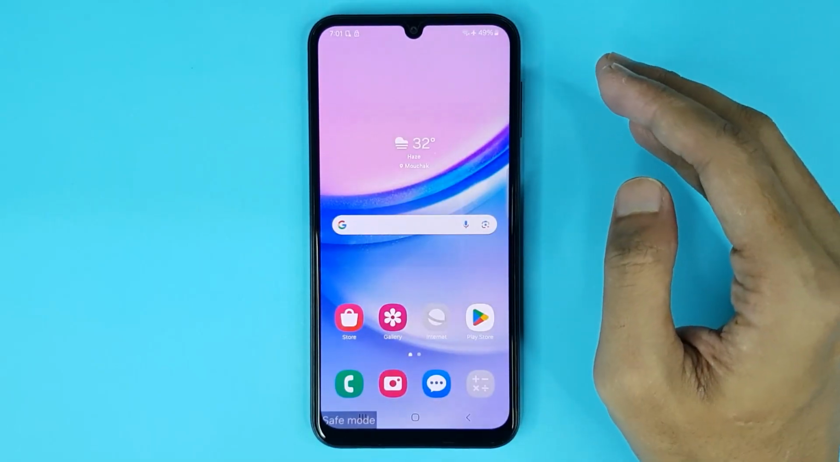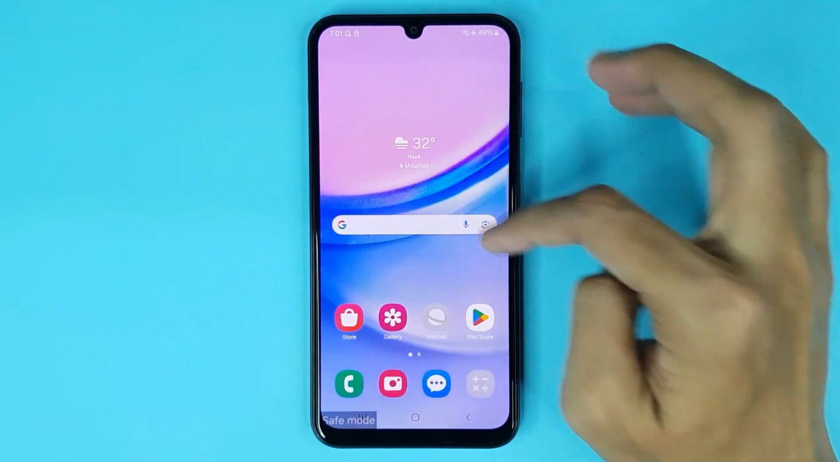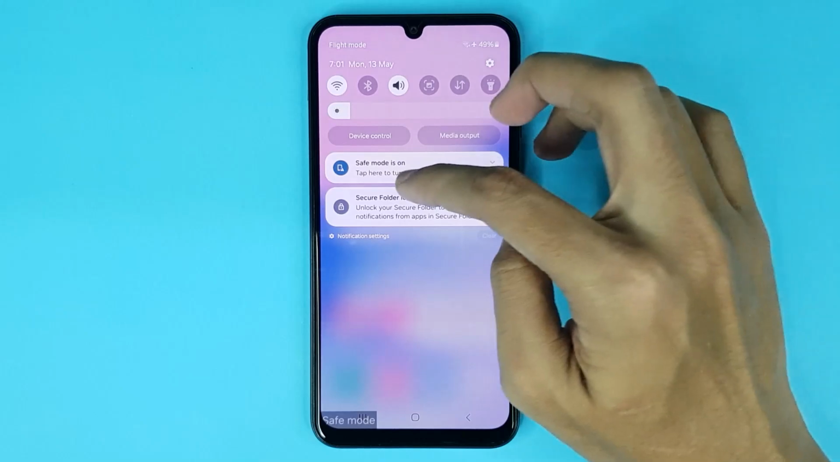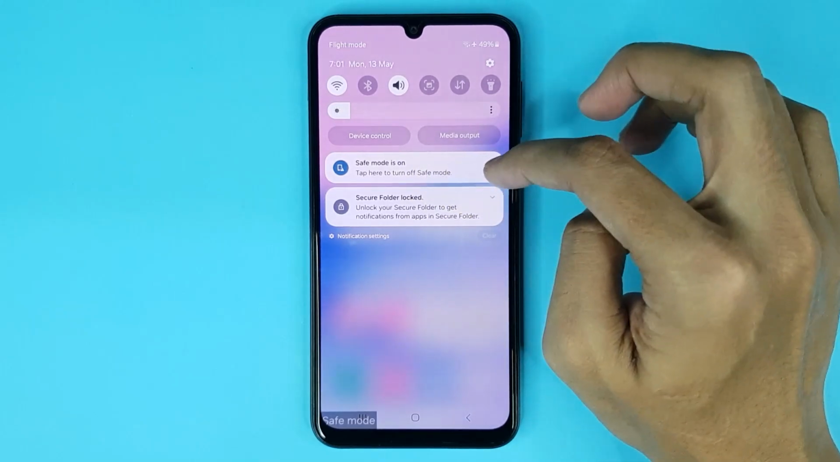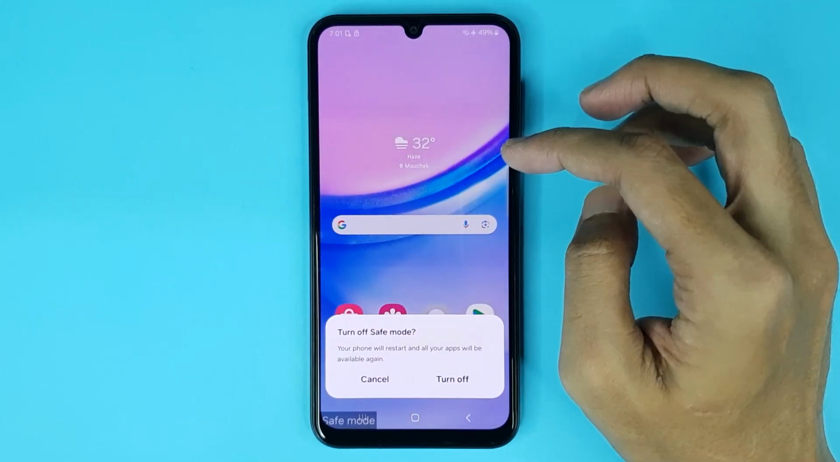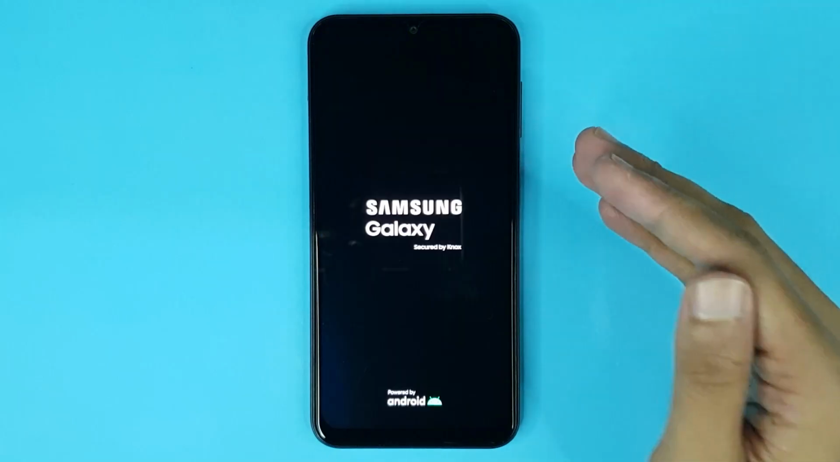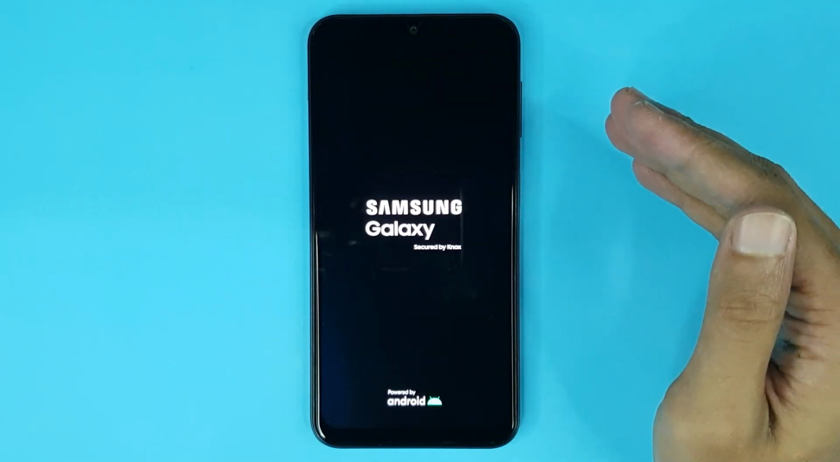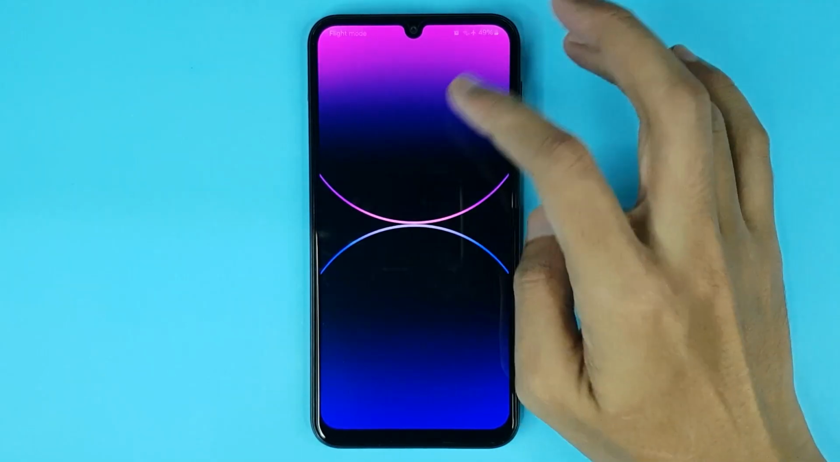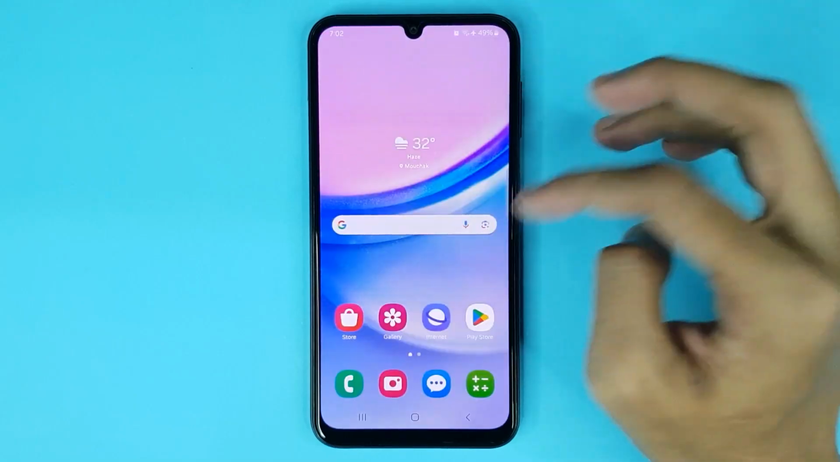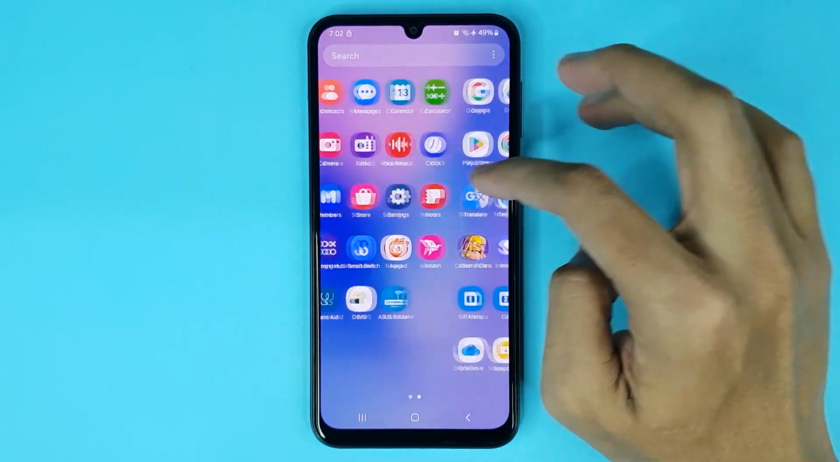Now if you want to disable safe mode, just swipe from top to bottom, and here you can see tap here to turn off safe mode. Then just tap here, then tap on turn off. Now the phone will restart again to disable safe mode, and the restart is complete. And now you can see safe mode is disabled.